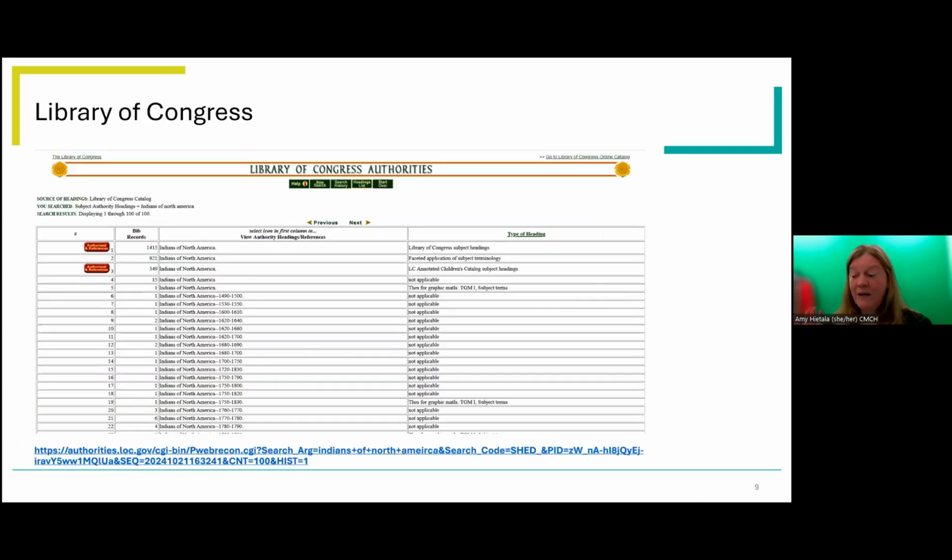So some changes being made. This is the Library of Congress website, obviously, the subject headings authorities. And this is the key word search for Native Americans, and they are using Indians of North America still. This can be problematic because a lot of times the word Indian has been used as a bit of a slur or a derogatory or negative term. And also because it's too broad.